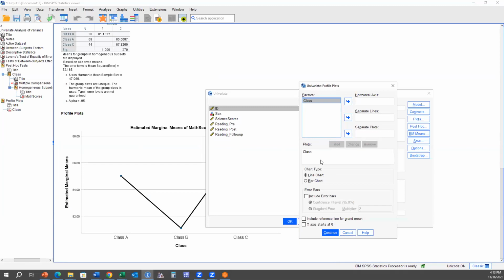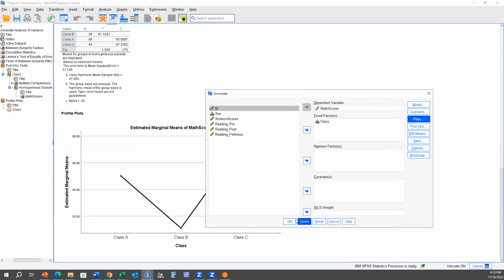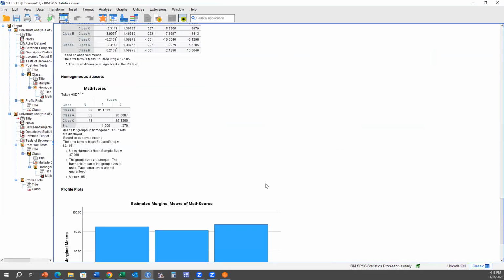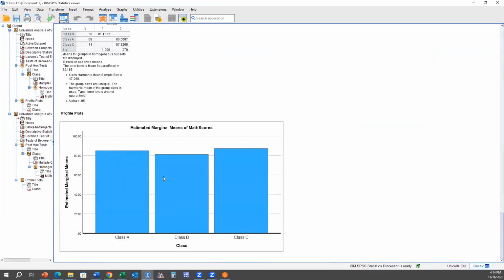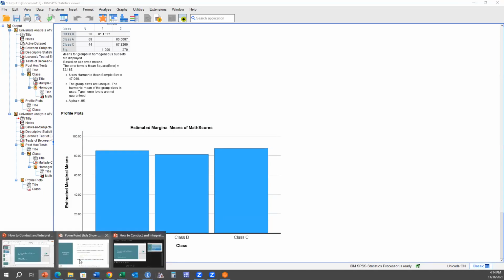Okay, and instead of doing a line chart, you could do a bar chart instead here. And I think that's probably a better visual aid like this. Okay, so class A, B, and C. So that is what's called a one-way ANOVA.